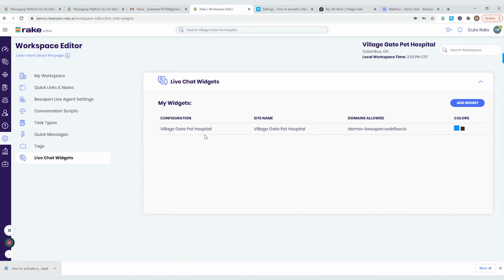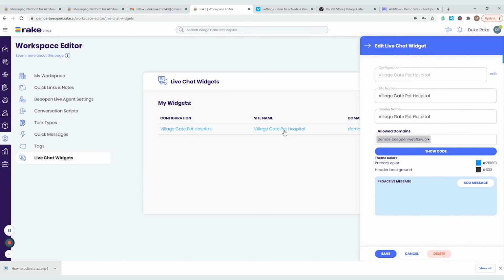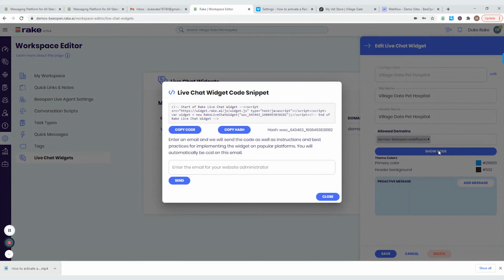You see, we already have a widget created. It was automatically created. You didn't need to create your own widget. We'll go ahead and click on it. And you'll see a blue oval here, Show Code. And it really is that simple. We'll click Show Code. And here's the entirety of the code that we need to put into our website. I'll simply click on Copy Code.